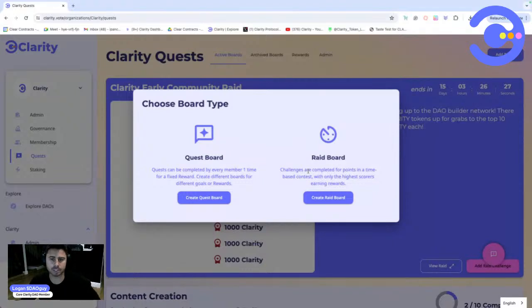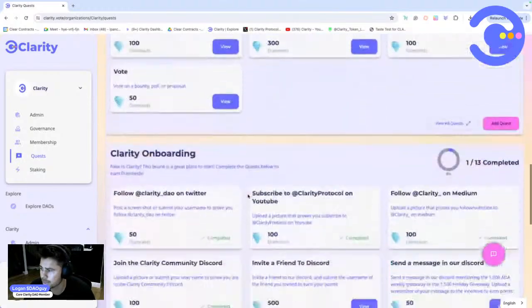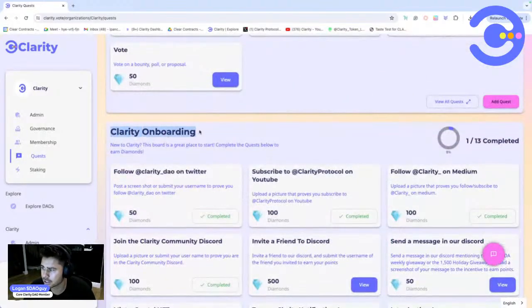People can come and complete it one time. And then you have a time-based board where it's like a competition of, hey, our big conference is happening soon. Let's hype it up. Whatever it is, you can create a raid board. I'll show you how we're using them. So first, let's look at the quest boards. So one quest we have is Clarity Onboarding. And then within Clarity Onboarding, we have a bunch of challenges that we use. So if you're new to the DAO, what should you do? You want to follow us on Twitter, you get 50 diamonds for this.